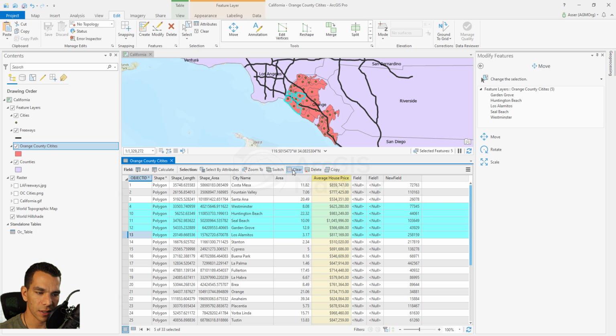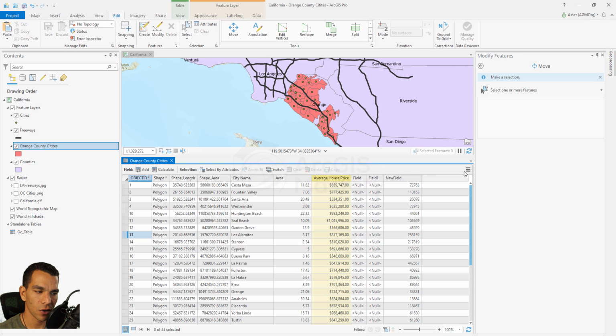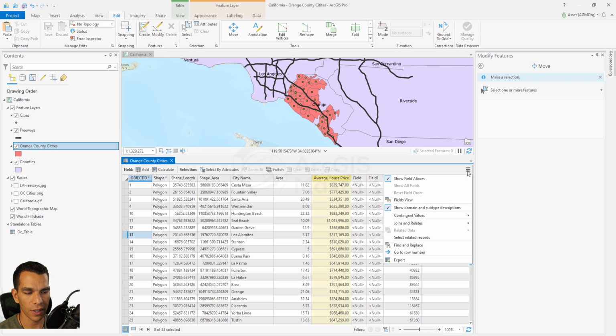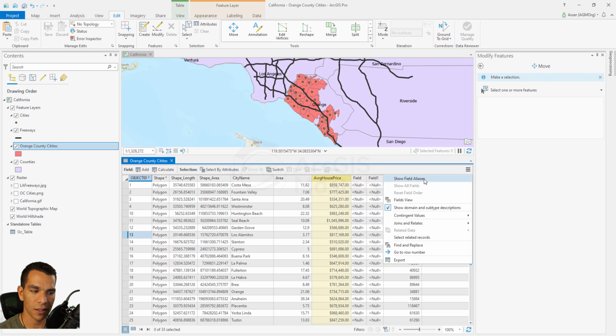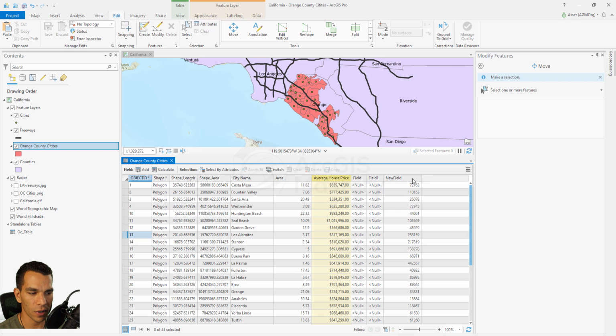So now let's clear the selection, and here on the right side of the attribute table, you have this icon here to show you more options. So when you click on it, you will see a menu that gives you more other options. So you can show the field alias from here, or the field name. When you switch that, it will show either the field name or the field alias. So we usually show the field alias, and that makes it easier for us to read it.